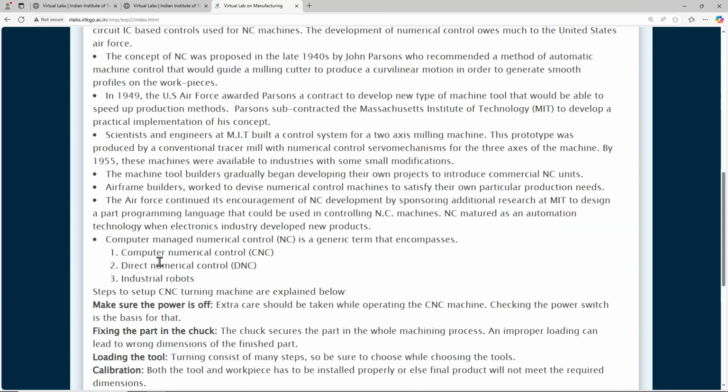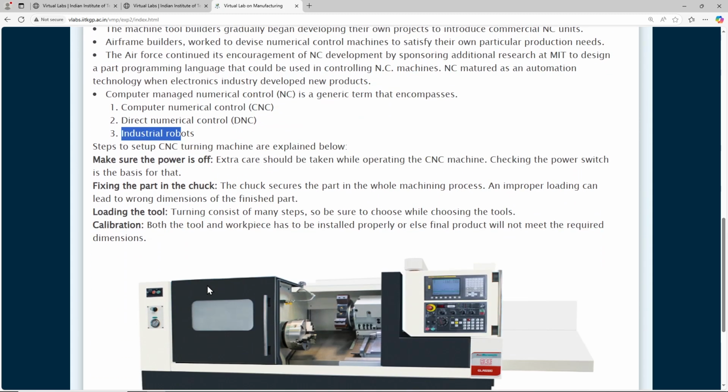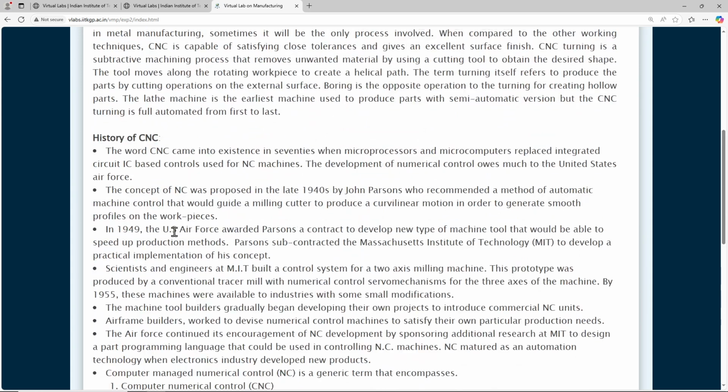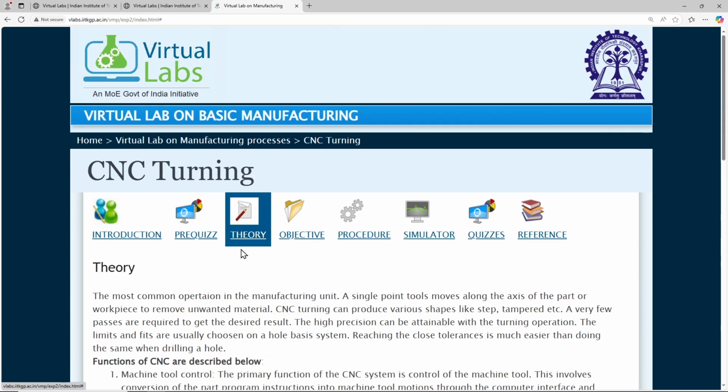It has come through general terms, that is direct numerical control or industrial robots. There are certain do's and don'ts. In instructions, I say make sure that the power button is off when we take care while working on the machine. Fixing the part in the chuck is a step, then loading the tool, and calibration, which is known as homing of the machine. That is important. Let me come to the theory part.